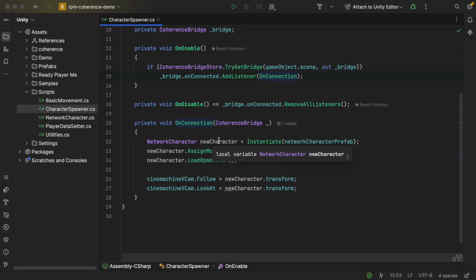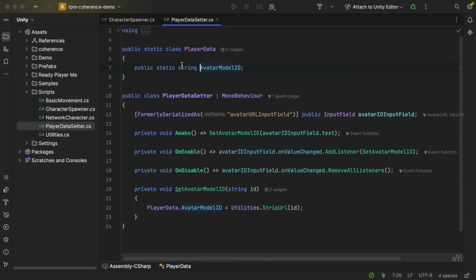So as soon as the player connects, this method gets called. And at that point, the ID of the avatar has already been inserted in the UI, which saves it into this string variable here, which is nothing else than a static string. So all of the logic is in this class called playerDataSetter.